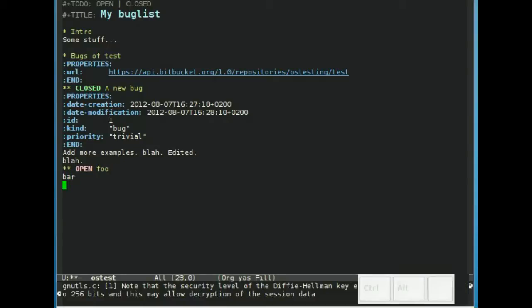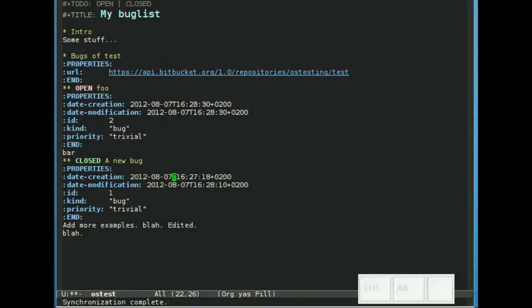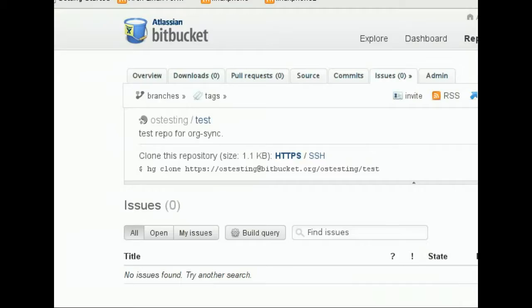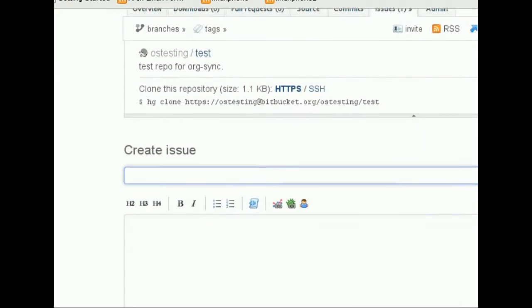Bugs are sorted each time you run OS. The opened ones are at the top and the closed ones are at the bottom. And they're sorted by their modification time. Now let's try to add a bug using the website.